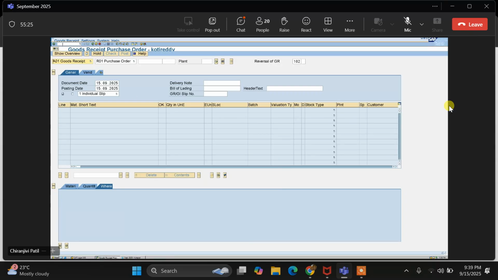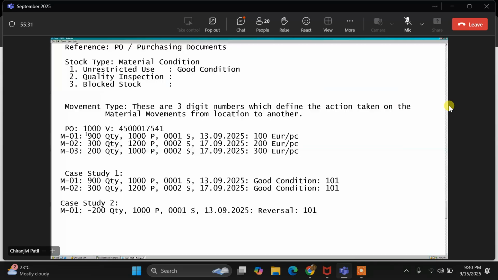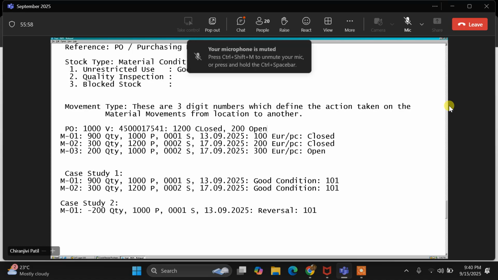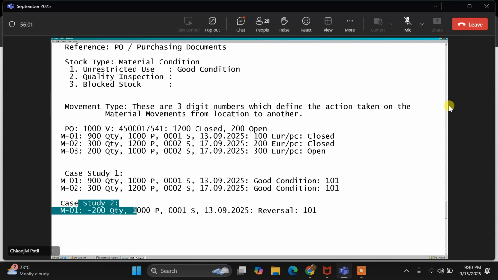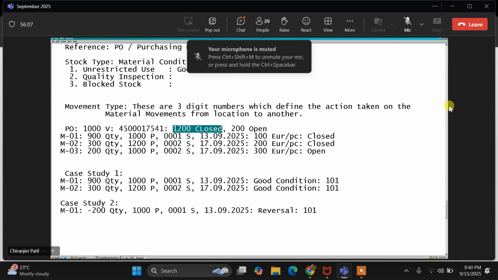Now let us check the status, to understand the PO status after creating this GR report. What was the status here, guys? How many quantities were closed and how many were open? This was entirely closed before, and this was completely open. So here total 900 plus 300, actually 1200 quantities were closed and 200 were open. Now you tell me, guys, after updating this report, what will my status be? The status will be the same? What, guys? 1000 closed, 400 open.